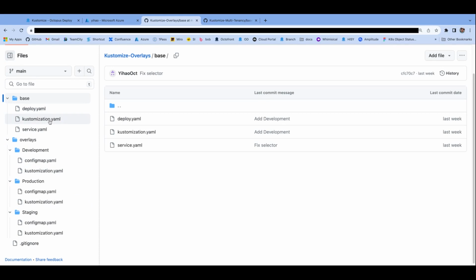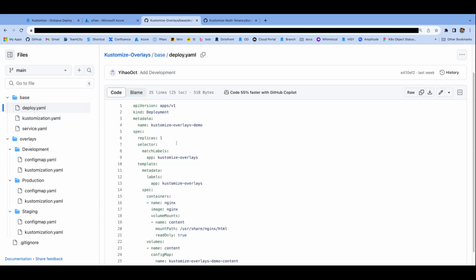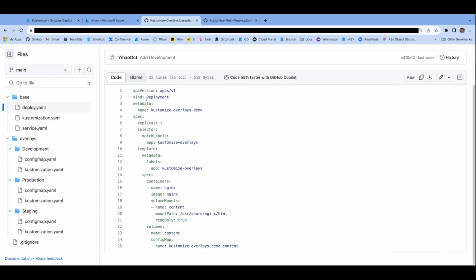So let's have a look at the base first. This customization file is just a manifest that says we have 2 resources controlled by this base. They are deploy.yaml and service.yaml. In the deploy.yaml, we're configuring a deployment. You can see we have only one Kubernetes resource here, which has the kind deployment. Here we have a replica of 1, so we're running 1 pod for this deployment. And this deployment is using a container called Nginx with the image Nginx.